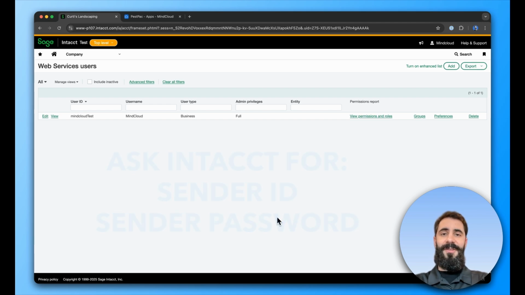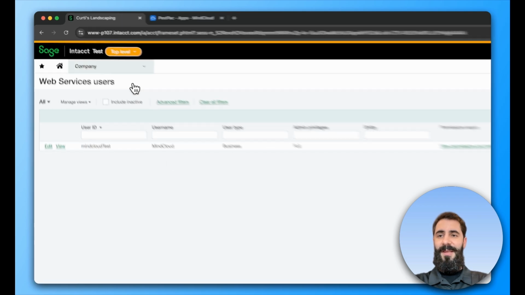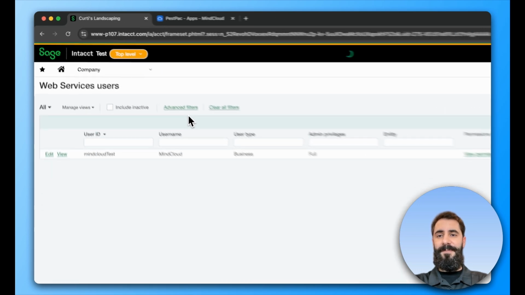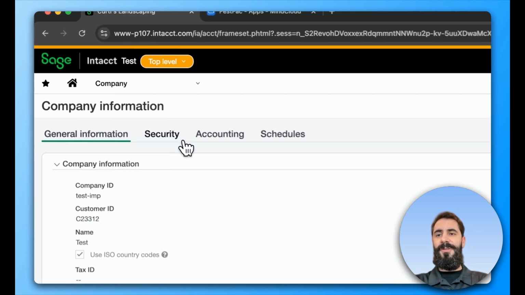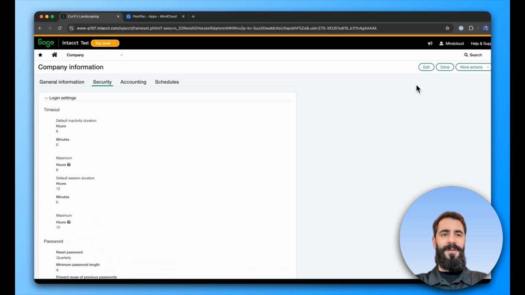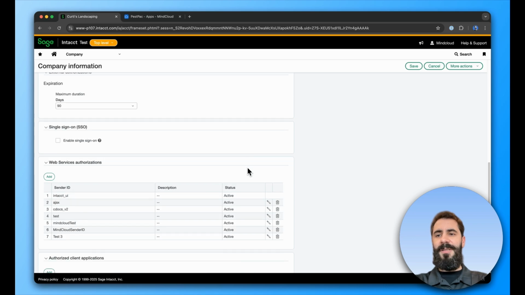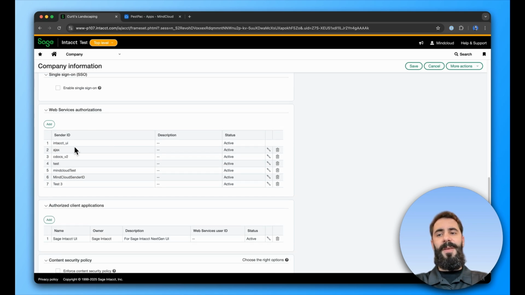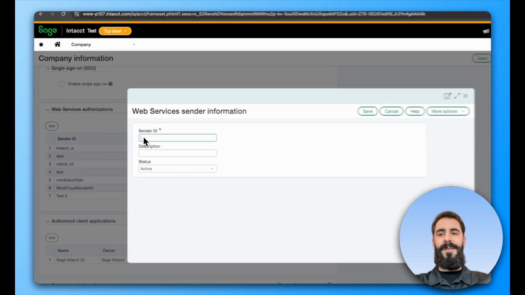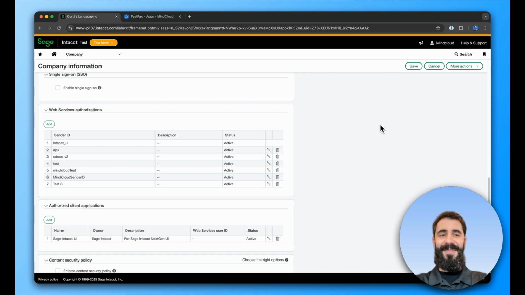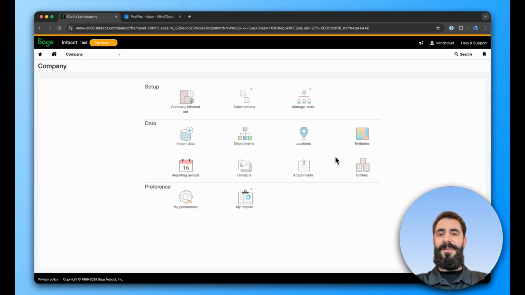To add your sender ID to the allowed senders list, head up to this drop-down, select Company, go to Setup, and select Company. Here we're going to go to Security, and you're going to select Edit. Scroll down until you see Web Service Authorizations. If your sender ID isn't in this list, click Add, and enter your sender ID into this field, and click on Save. That's it. This is now set up so that MindCloud can access the system.